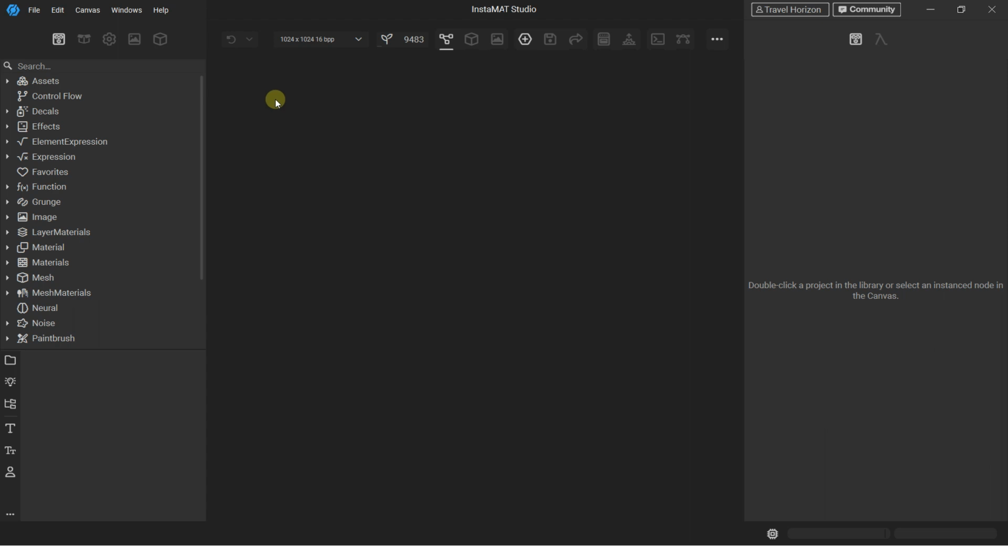Hello everybody, it's Niklas and welcome to this new video on InstaMAT. In this video we are going to see how to work with the element graph. It is something extremely interesting, extremely great if we want to create PBR materials.